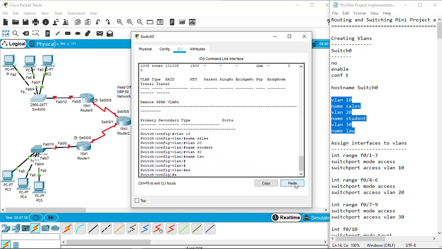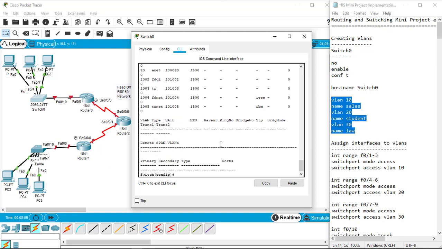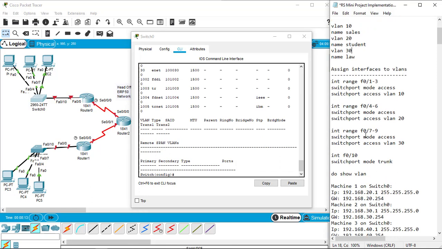And if we also do show VLAN, now you can see we have 3 VLANs: sales, students, and row. VLAN 10, VLAN 20, and VLAN 30. Now let's assign interfaces. That's what I was talking about.